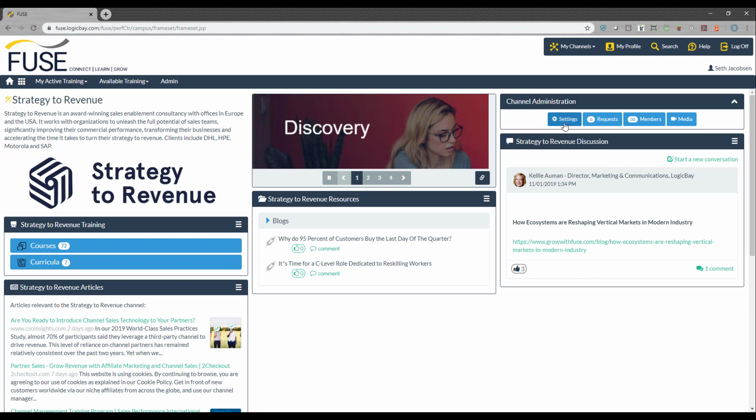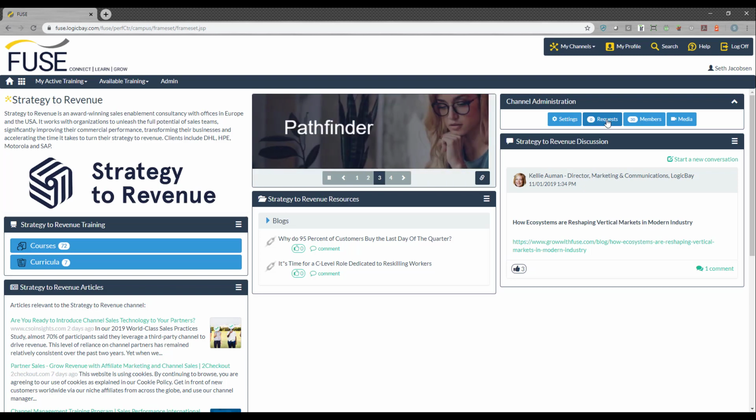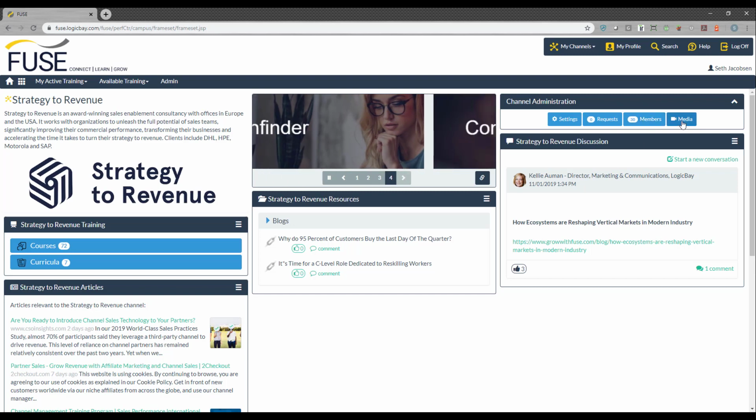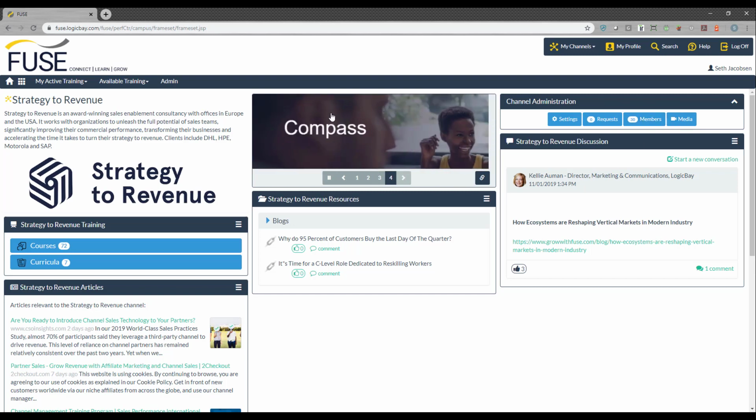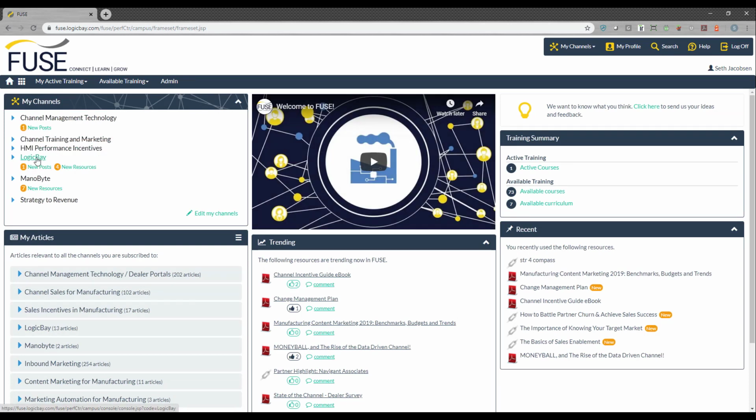And this is where the channel administrator would be able to go in and check all of the settings associated with their channel if there are requests. This is not one that would have requests because it's a public channel, so you see 0 there, but they can see that there's 30 active members to their channel. And this is where they can go in and update various aspects of media, like adding videos and other types of graphic elements to their channel. So that fits the bill for what we are calling a public channel.